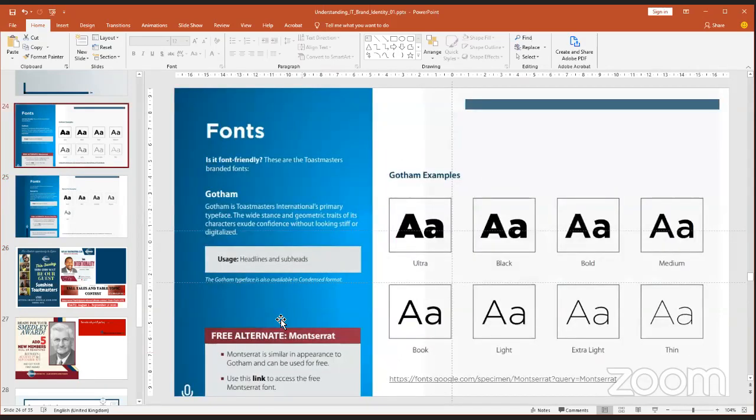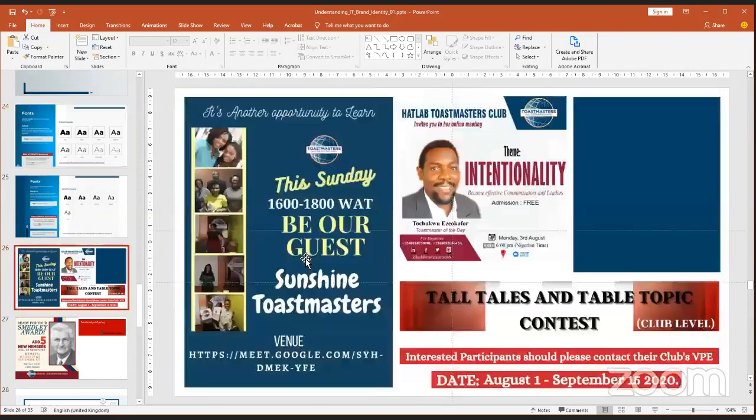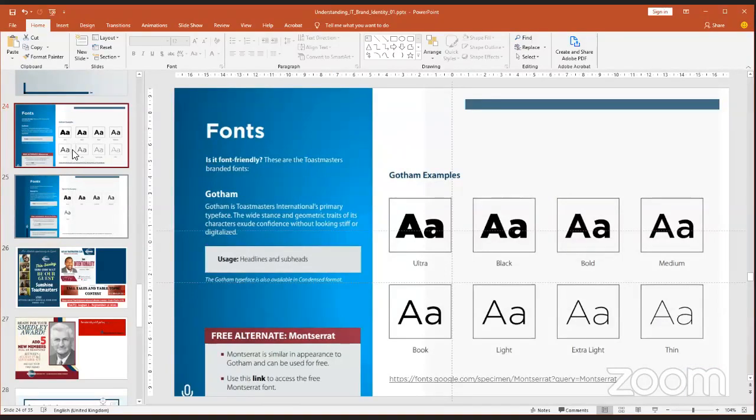Okay, now let me quickly talk about font category. We have two major font categories, serif and sans serif. All these ones you see are sans serif. The other one, serif, are those fonts that have those squiggly lines here. Those are serif fonts, and none of those fonts is in the Toastmasters brand guidelines. So let's stay away from those kinds of fonts, and let's adhere strictly to the Toastmasters font.